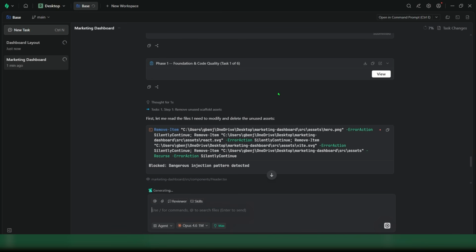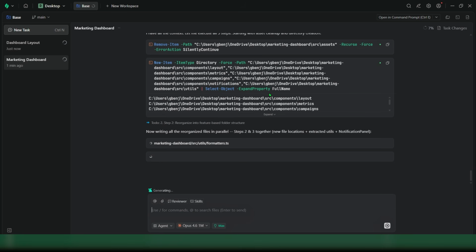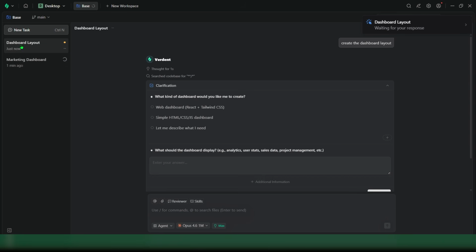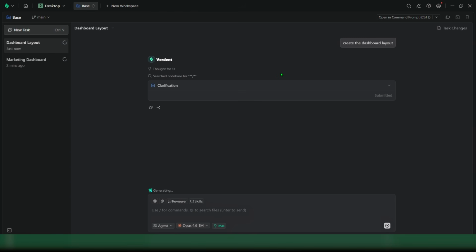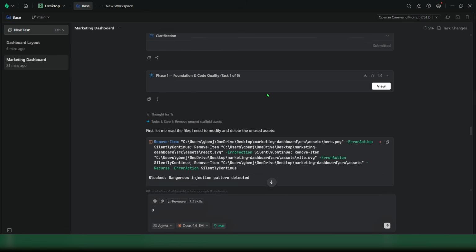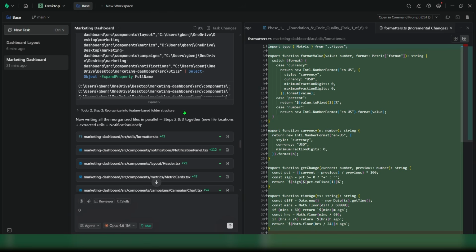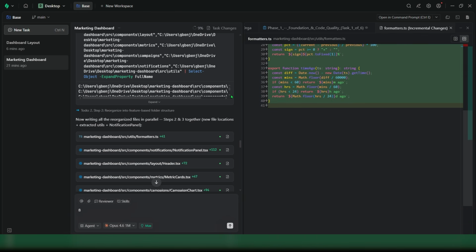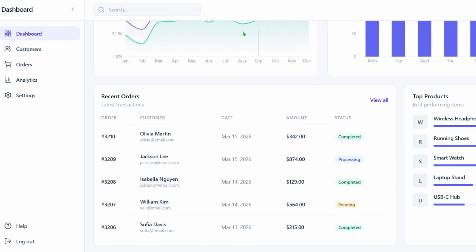Verdent allows us to create tasks that implement different parts of the plan. Instead of handling everything sequentially, we can run multiple tasks simultaneously using isolated workspaces. For example, one task can focus on creating the dashboard layout, while another works on setting up data models for marketing metrics. Each task operates independently, which keeps the code organized and prevents conflicts between different features being developed at the same time. As the AI agents start working, we can see the progress in real time.